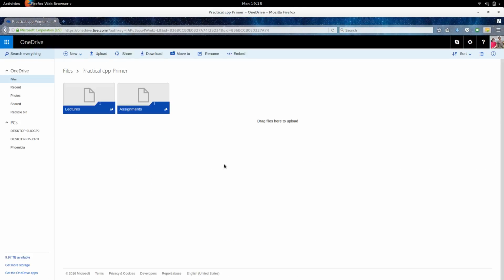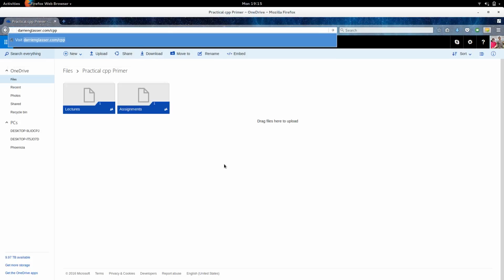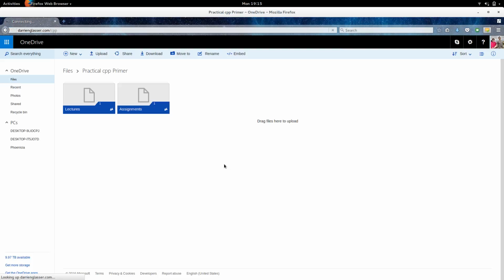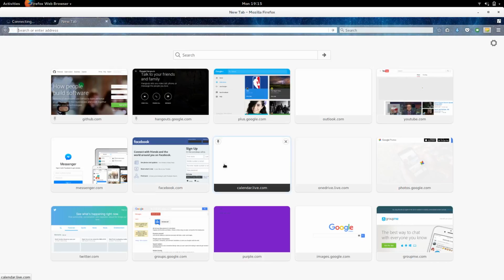Actually, I'm going to go into how you do this if you were just starting fresh. So I'm going to daringglasses.com/CPP so I can get my resources. And we're going to wait for EduRoam to do its thing. It's going to load. I swear. Well, it'll eventually load. Let's pretend it did load.